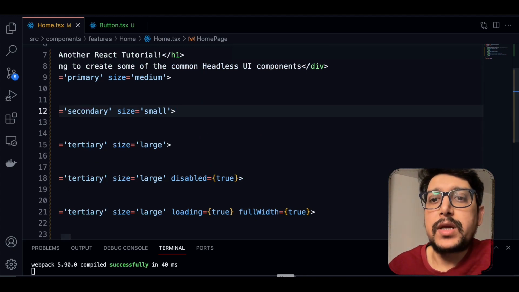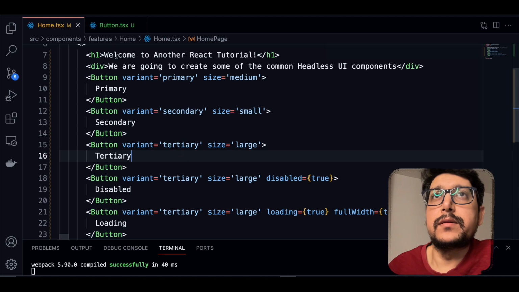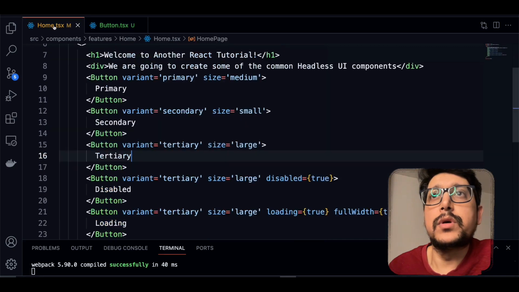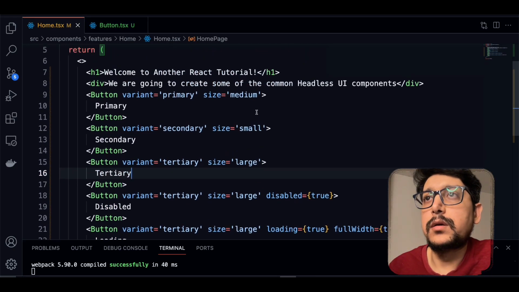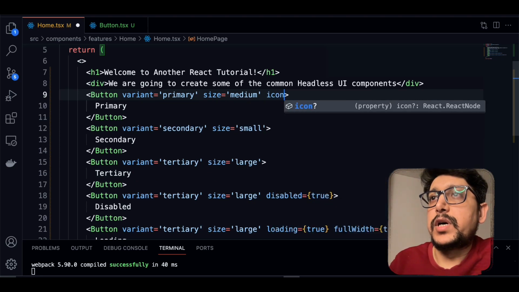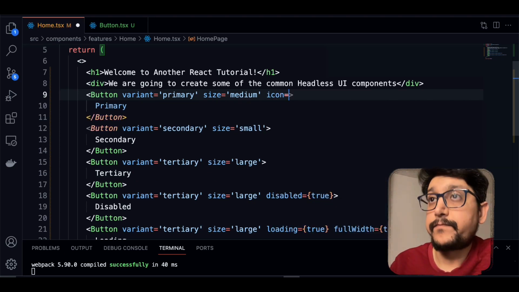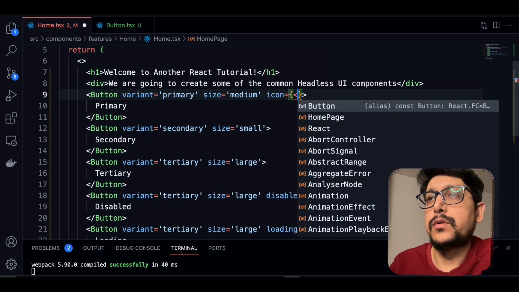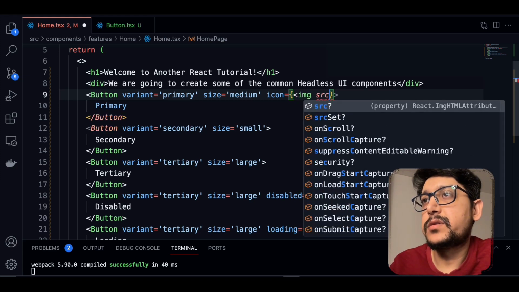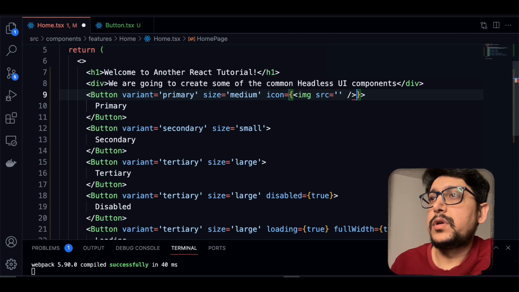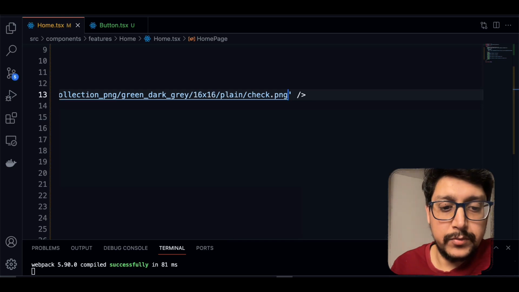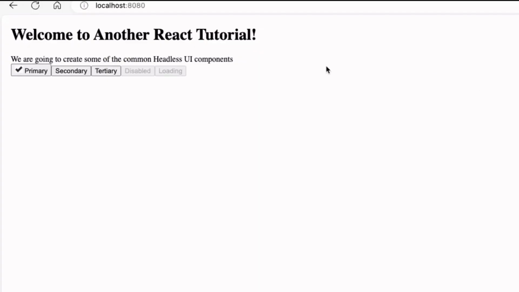One last thing that we can test is the icon that we have added here. So if we can quickly just go to our home component, and let me just pass icon here. Now for the icon, we need to pass the node. So let's just pass an image node here, and I've copied an icon URL. So I'm just quickly going to test if it works. Now you can see the icon has been added.